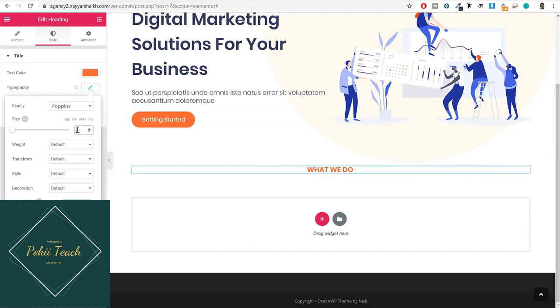Now let's change the size. I want to make it a little bit smaller. So for the size, I'll set this to 16, and I'll make it a little bit lighter. So weight will be 400. Okay, this looks much better.